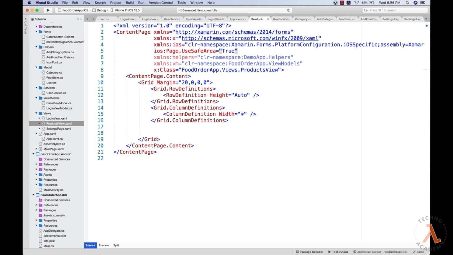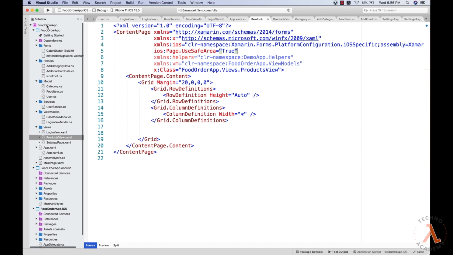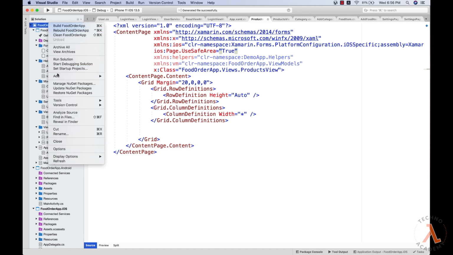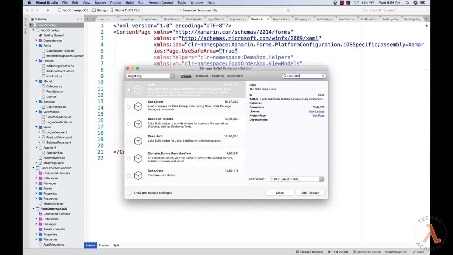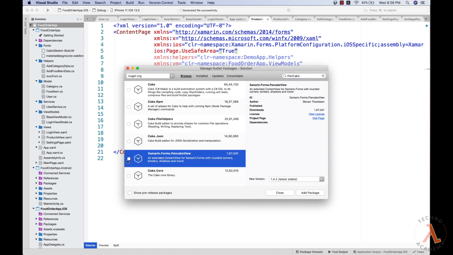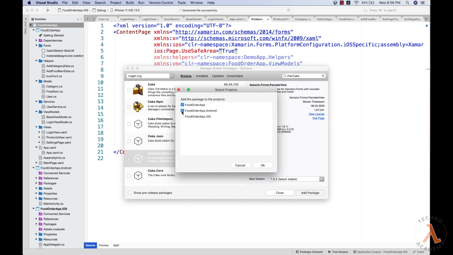For this design, I would like to use the PancakeView plugin. For the people who are not aware of the PancakeView plugin, remember that it is used to provide nice rounded corner shapes, gradient color backgrounds for the shapes, etc. So let me add the plugin to our project. To do that, let me right click on the solution and click on Manage NuGet Packages, and type in Pancake in the search, and let us select the right Pancake plugin. And we need this plugin to be added in all the projects. So let me select all the projects and click on the OK button.